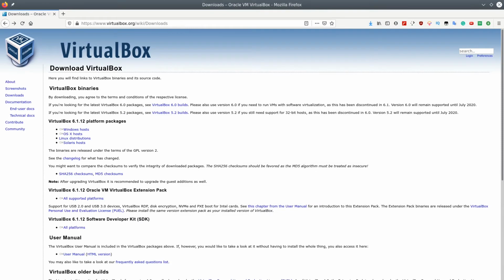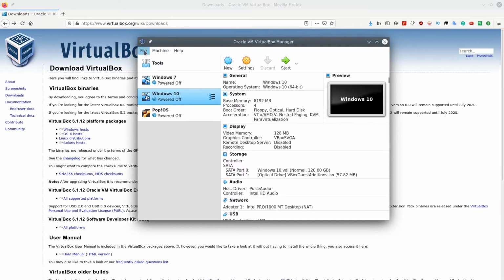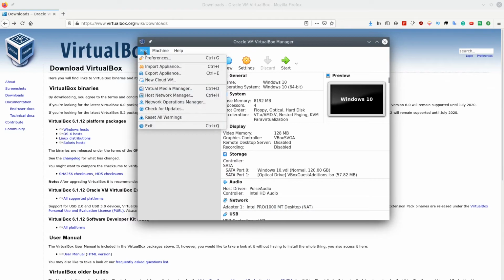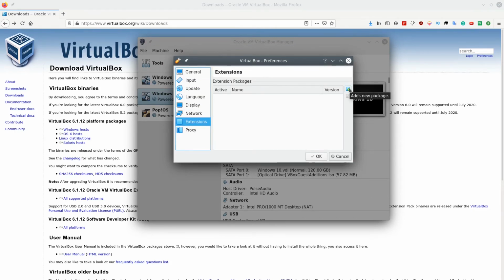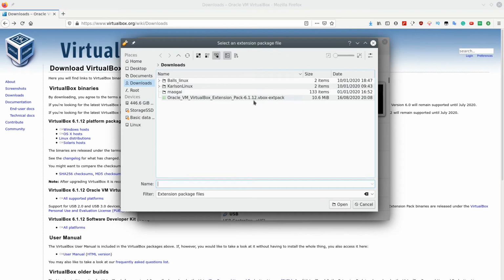Now we can close the command line. And now we open the VirtualBox application. So in the application here, we click File and Preferences and then click on Extensions. And click the little button on the right.